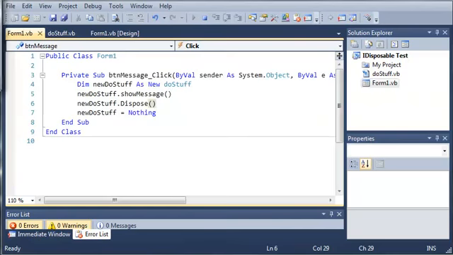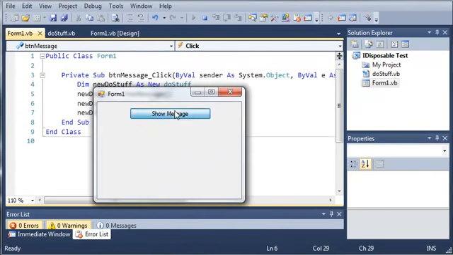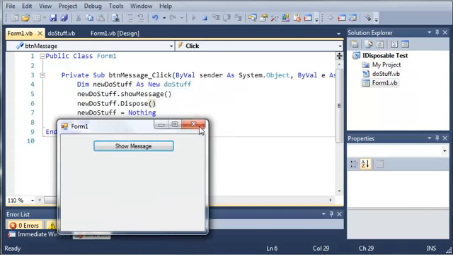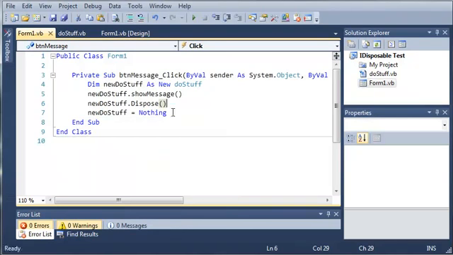So let's go ahead and run this, and you can see that if we click show message right here, it says this is a message. By default when you call message box, the title is going to be the name of your project. We'll click OK, and when it does that, you can see that it gets rid of our new do stuff object.